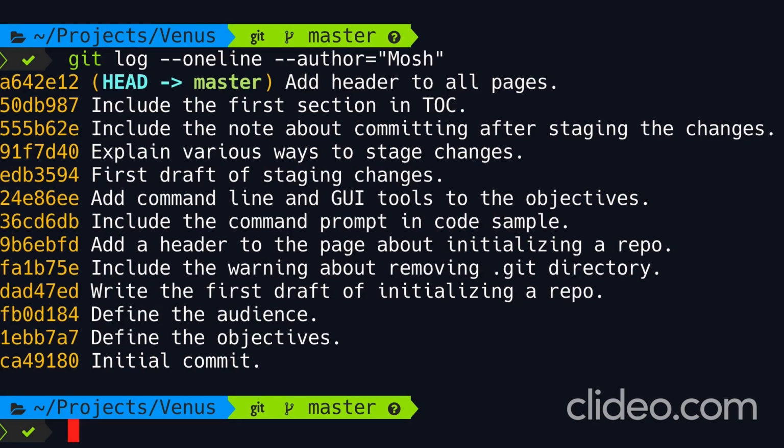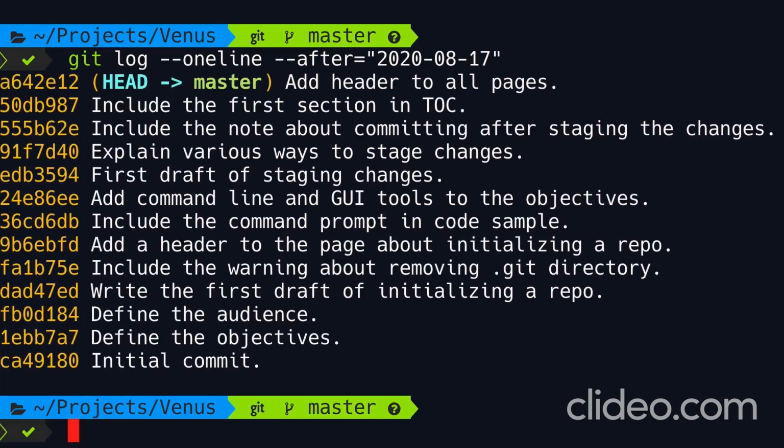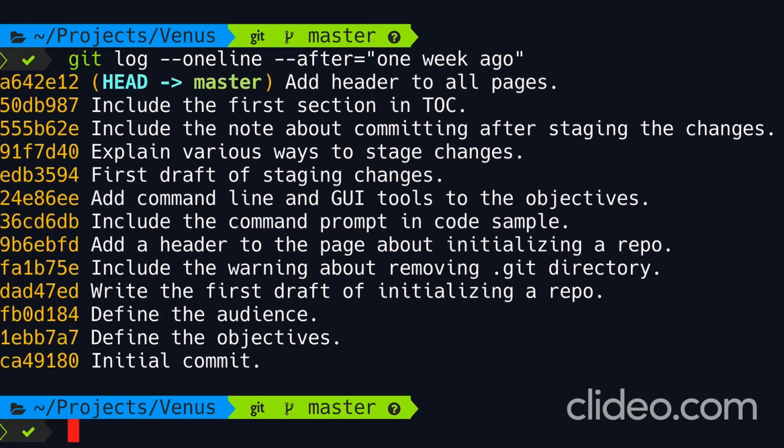We can also filter by date. So instead of author, we can use --before and/or --after. So we can say, hey, show me all the commits from 2020, August 17. This will return all the commits created on this date and after. Take a look. We can also specify relative dates. That is pretty useful. For example, we can say, hey, show me all the commits from yesterday. Or we can say, show me all the commits from 1 week ago, or 2 days ago, or 1 month ago. Pretty useful.